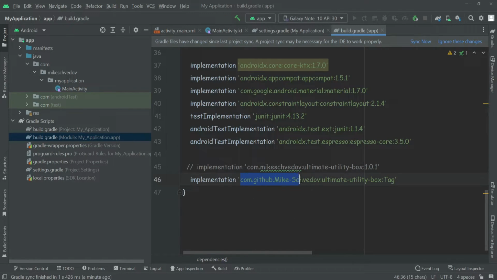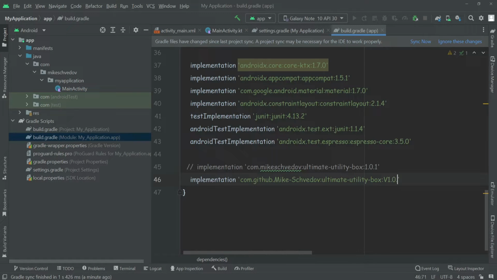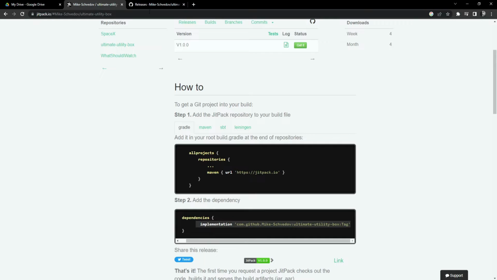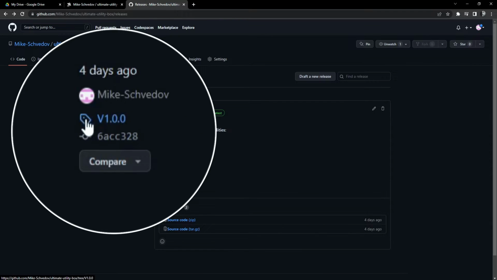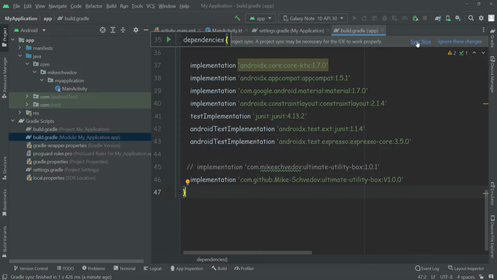So you're not going to change anything over here, but you're going to change the tag. And in my case, it's going to be v1.0.0, okay? Because the tag for this release is the tag that I created over here. And you can also see your tags over here. So now we're going to sync, and it's going to consume the library, and we're going to be able to access it in this project.